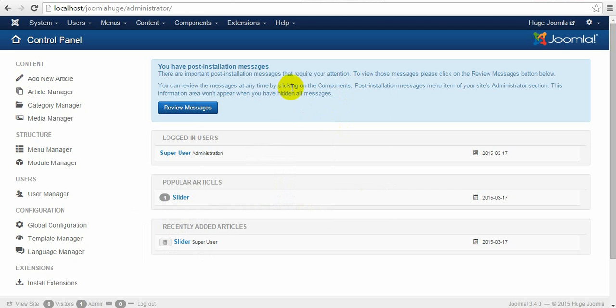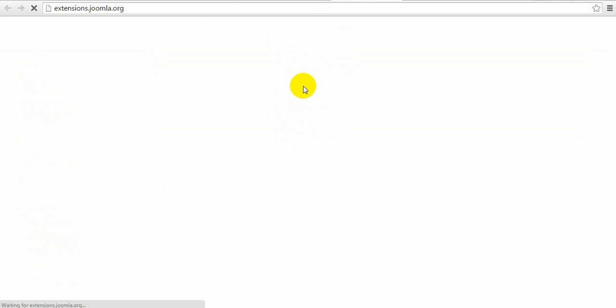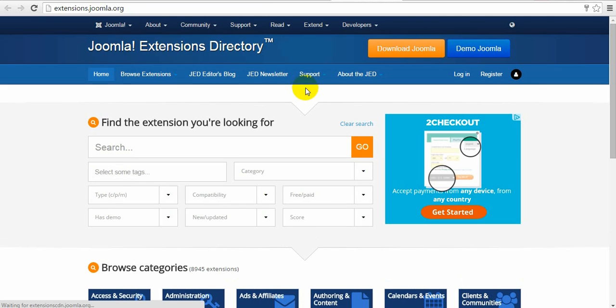In this video, we'll get acquainted with the Huge IT slider extension. Let's go and install it from joomla.org. Go to the Help and click Joomla Extensions. This takes you to the official directory for Joomla extensions.